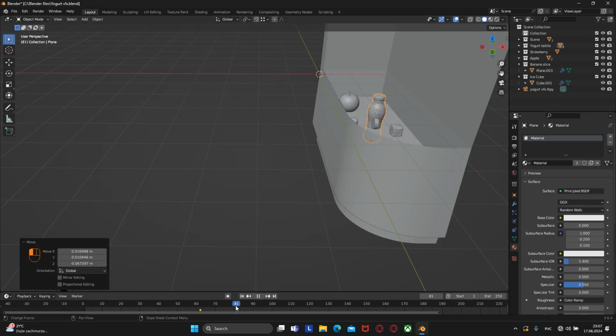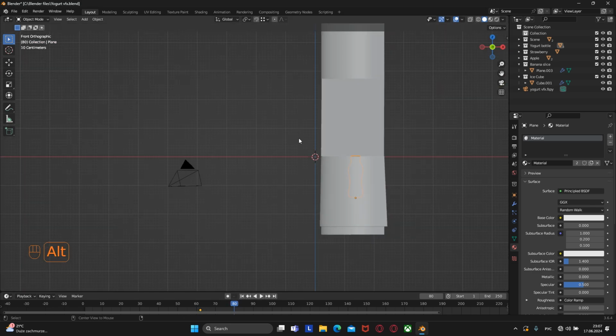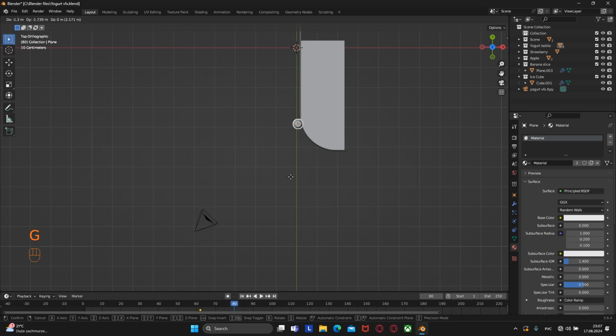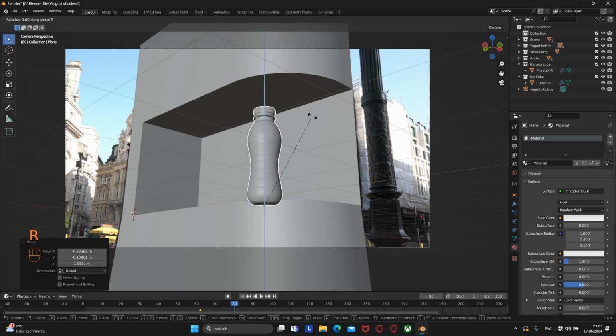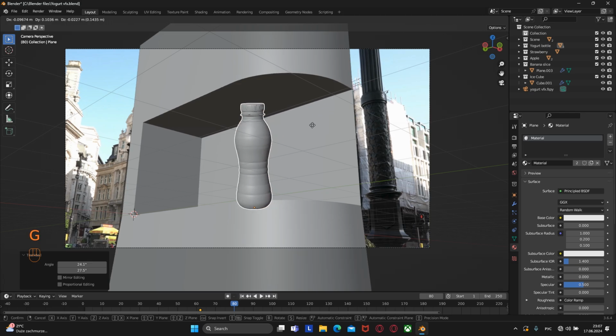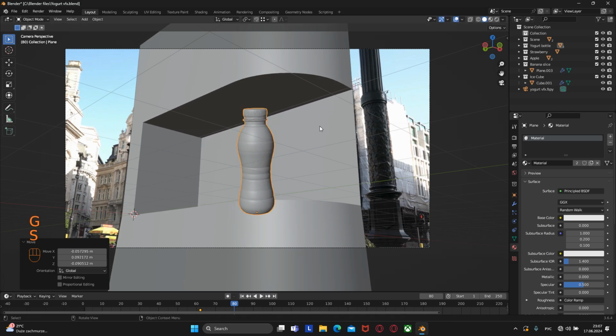After that, we need to go to frame 80 or 100. Then go to the top view and move the bottle towards the camera. And also we can rotate it towards the camera. The closer we bring an object to the camera, the larger it will be.